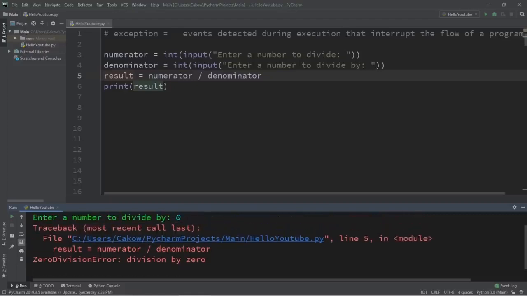So our program was interrupted, and within our console window we have this traceback message, which states what went wrong and a name for this exception that occurred. This specific exception is a ZeroDivisionError. So this video is all about handling these exceptions so they do not interrupt the normal flow of a program.